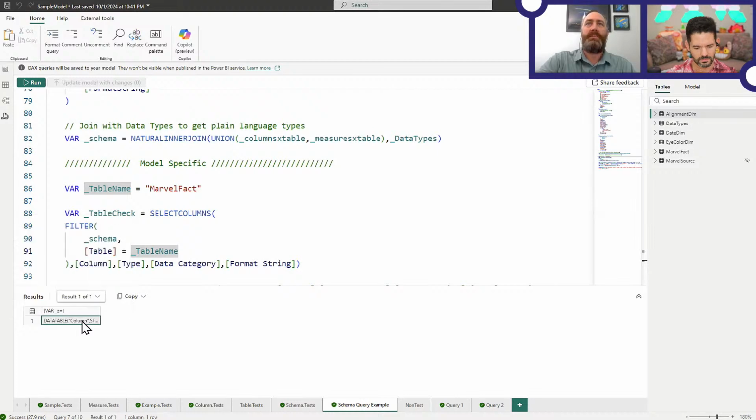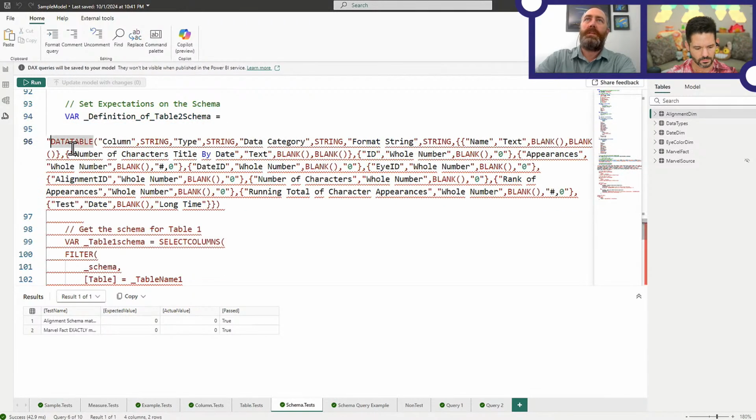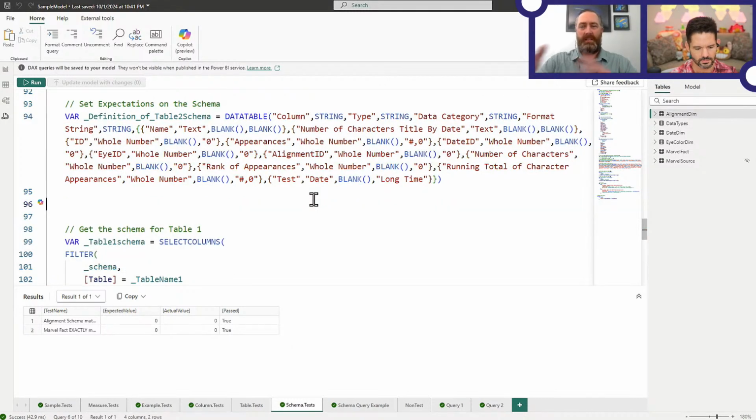So I can just copy this over to the schema test here and just replace what I had before, which is really nice. That way it's a little easier to move the schemas over and check the schemas and still keep it in the Power BI model. And that's the one thing I don't think I emphasize: all these tabs stay with the PBIX file. So when you're sharing these, these are the tests that come along with it. So if somebody else opens it up, they can run these tests too.